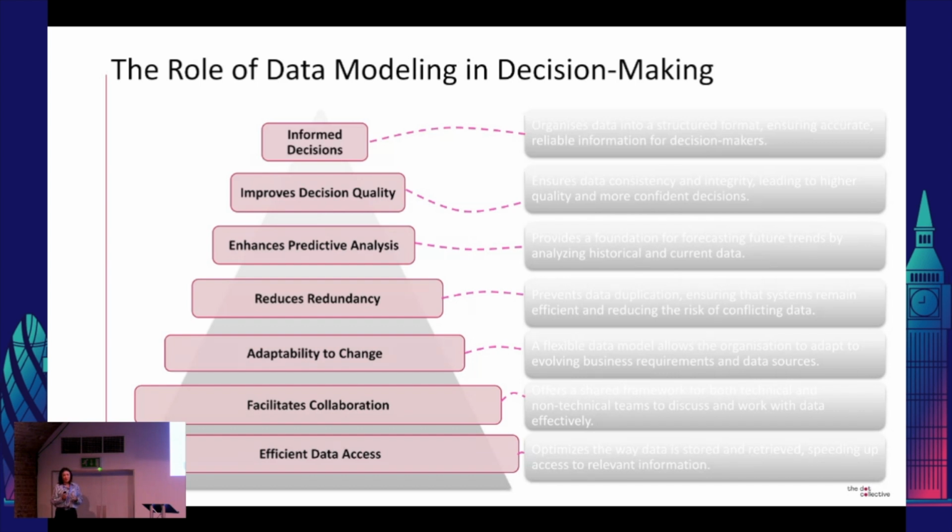And it should be adaptable to change in our data modeling. So our model should be flexible for any future growth or any schema change in the future. It should require only minimal rework when it comes to change. And it reduces redundancy by removing the redundant data points, and it ensures that the system has a reliable data format.